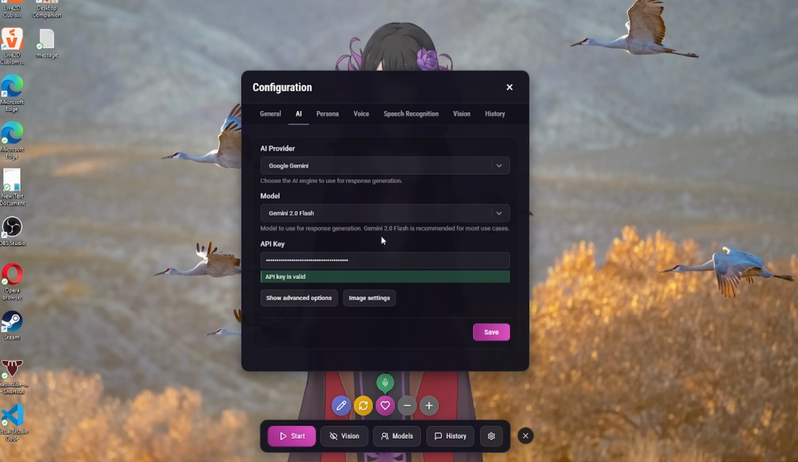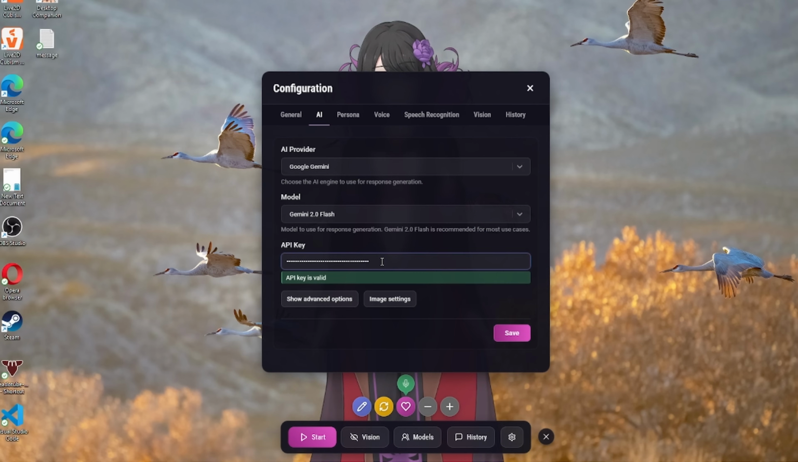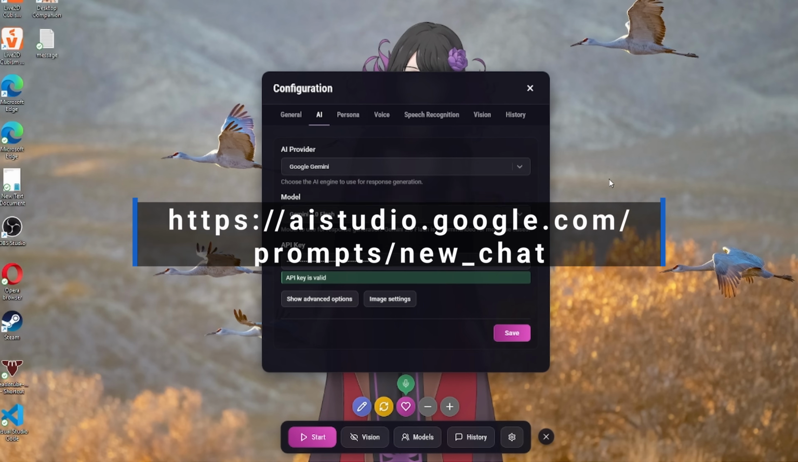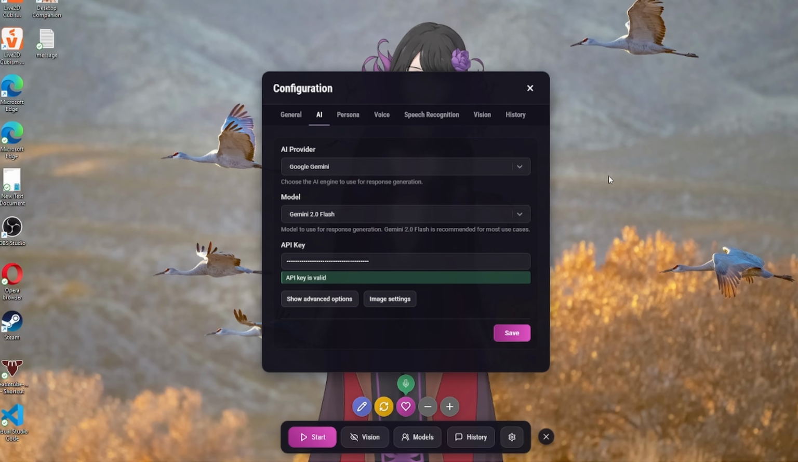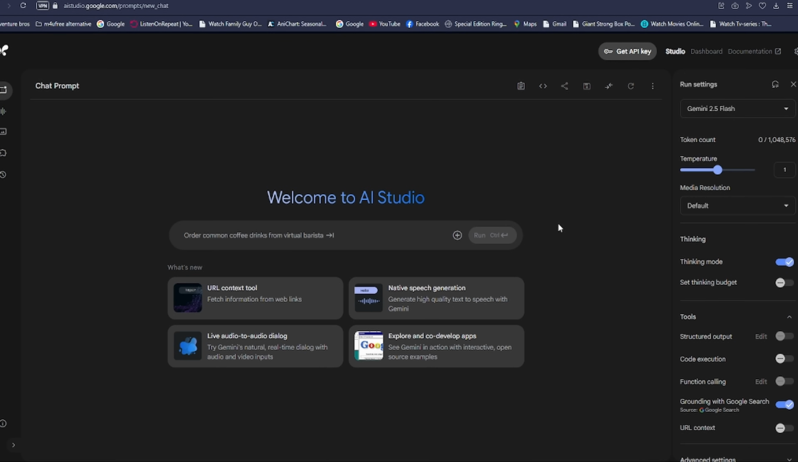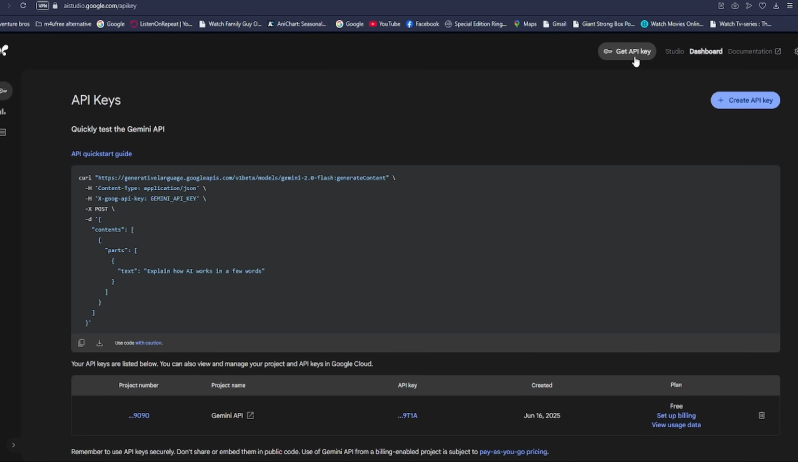To implement Gemini, all we have to do is find an API key from the official AI Studio Google's website. The link will be in the description as before, and you can type in the URL right now by pausing the video. That URL is going to take you to this website where you will be able to find this button, Get API Key. You press it and you can create your own API key by pressing this one.